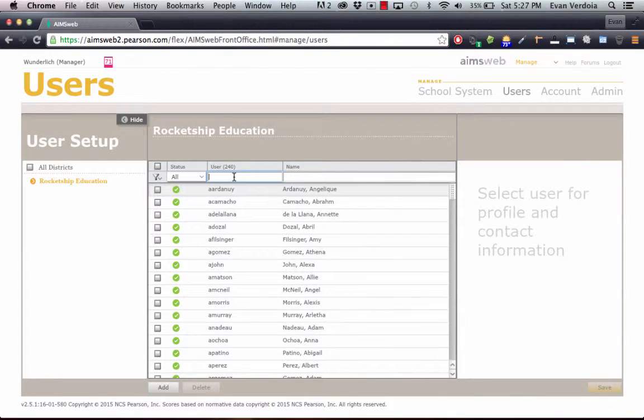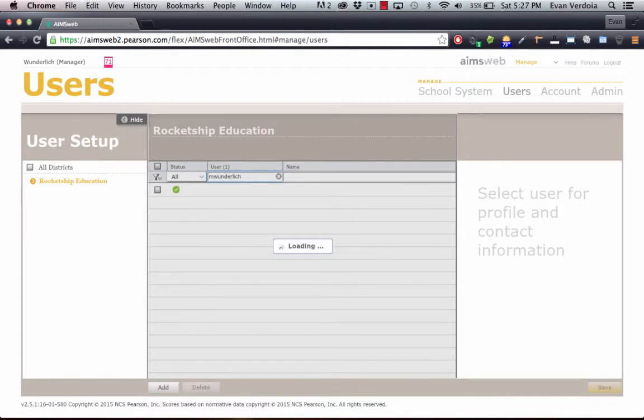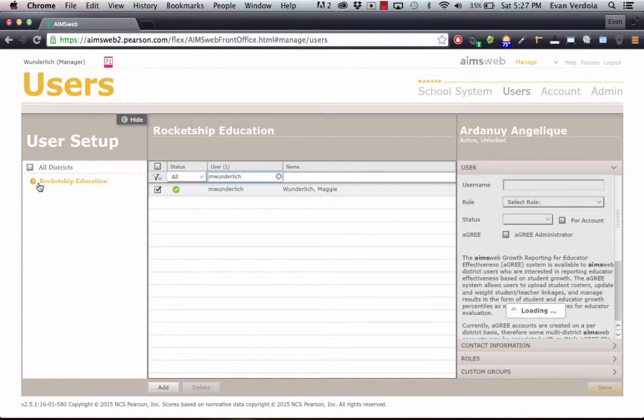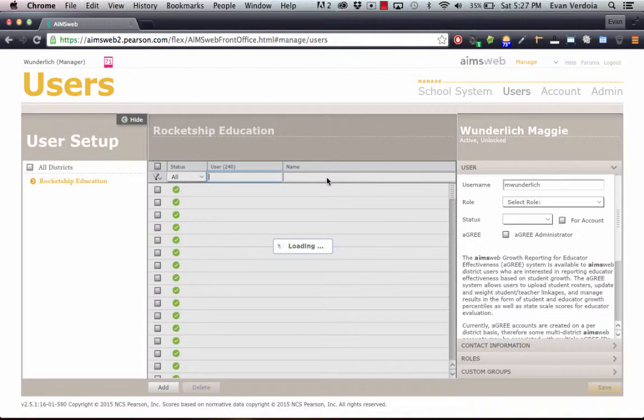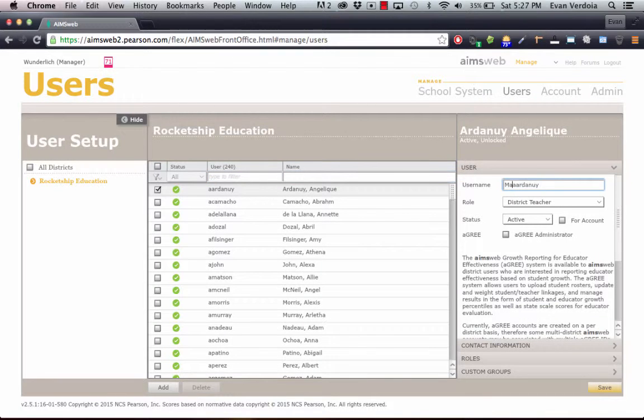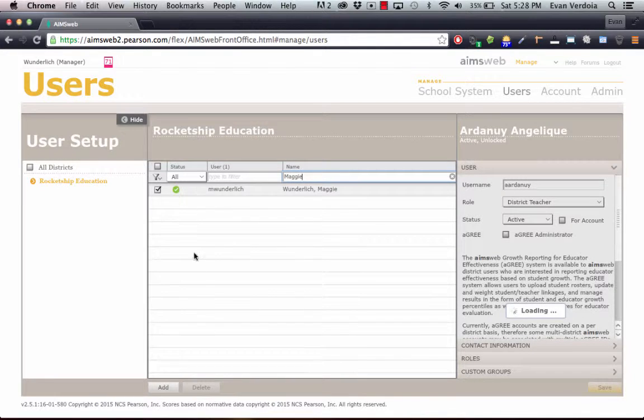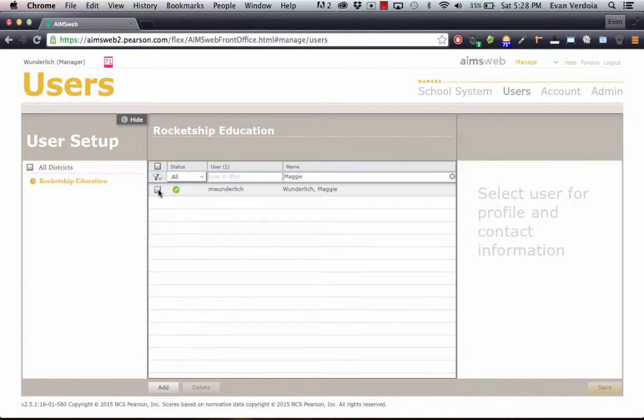In order to delete a staff member, you first should search for them. Make sure you're searching under Rocketship Education. Don't search under your school name because some people have access to all schools. So you just want to go ahead and type their username if you know it, or if you need to, type their first or last name in the name box. Either way will bring up their account.